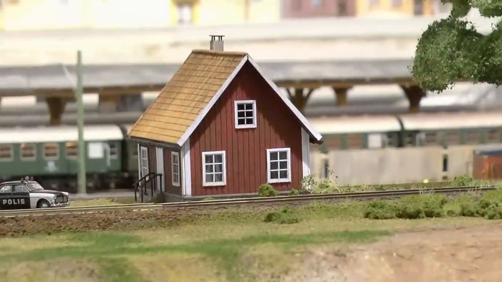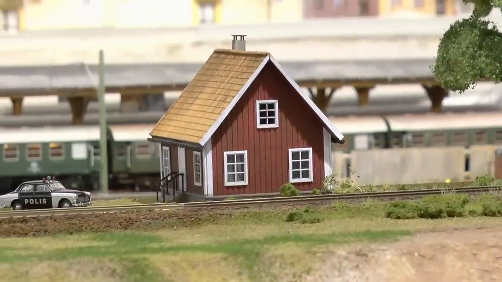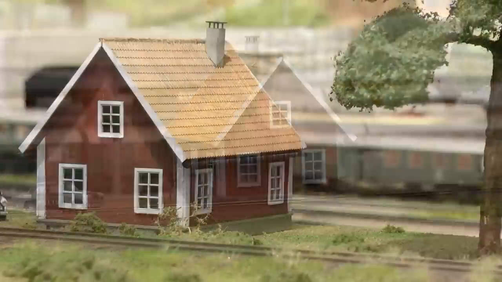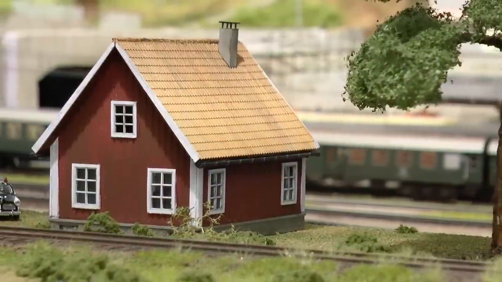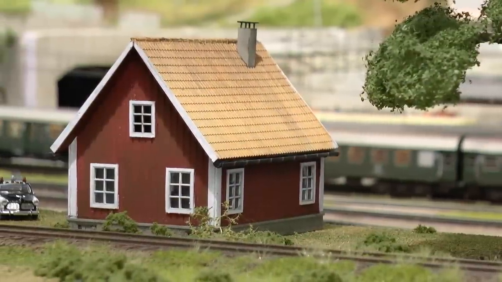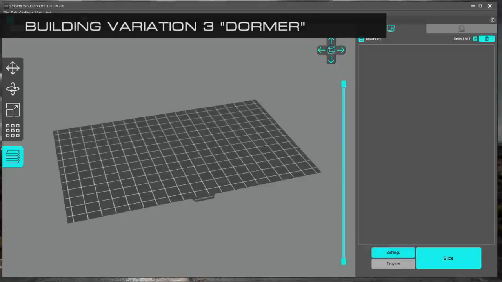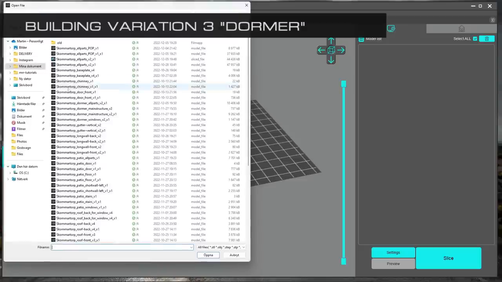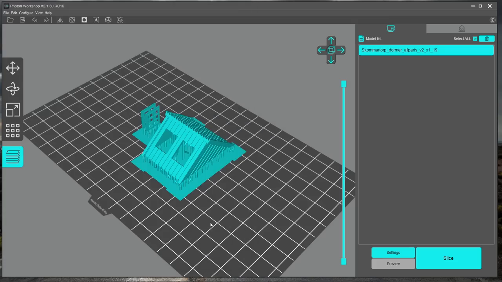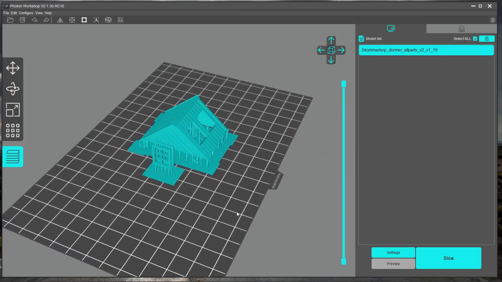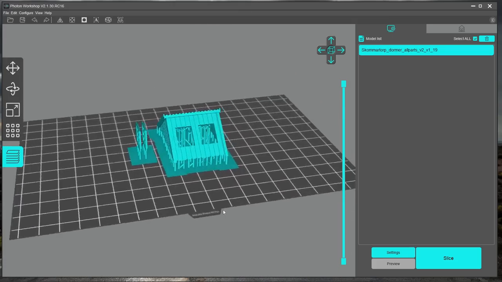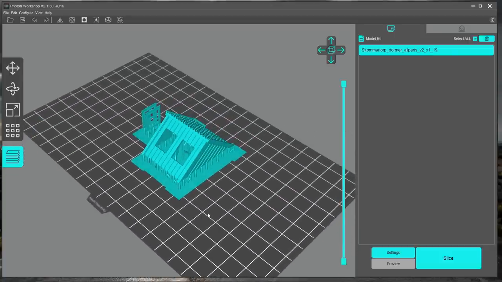So here's our house, placed on the layout next to the railway line. Where else? And you see, it looks kind of nice, and it definitely does the trick. Now we're going to build a variation with each of these sets. The intention is to have different variations available, and this Skomatorp house has 5 variations in the set.